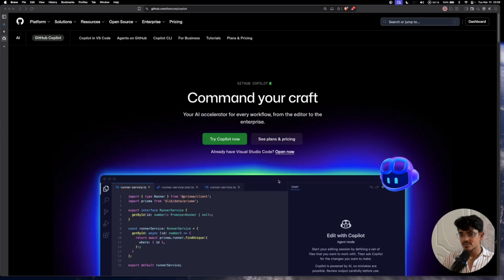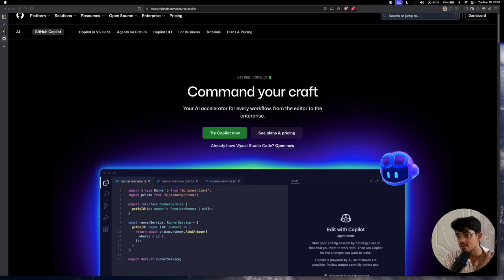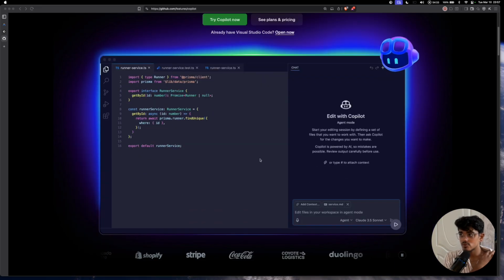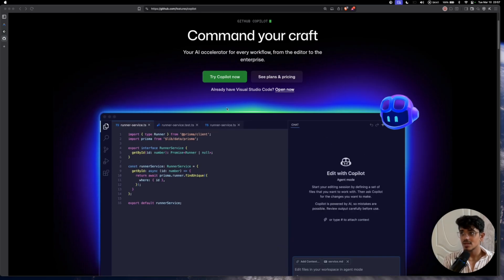So as you guys can see, now I am on a website from GitHub itself, and it's a Copilot page. So here they have told about the GitHub Copilot thing. You can see they are saying command your craft, and here they are saying try Copilot now, and you can see the clear snapshot of what is happening here. This Copilot is running inside an IDE, and it's running as a plugin. So they are already saying, already have VS Code? Open now.